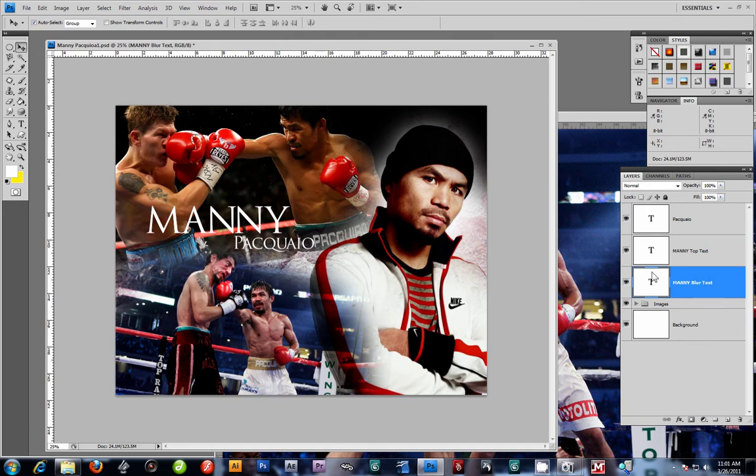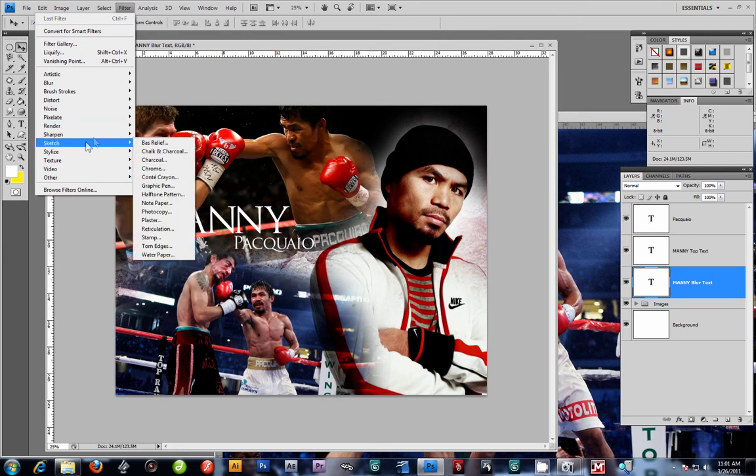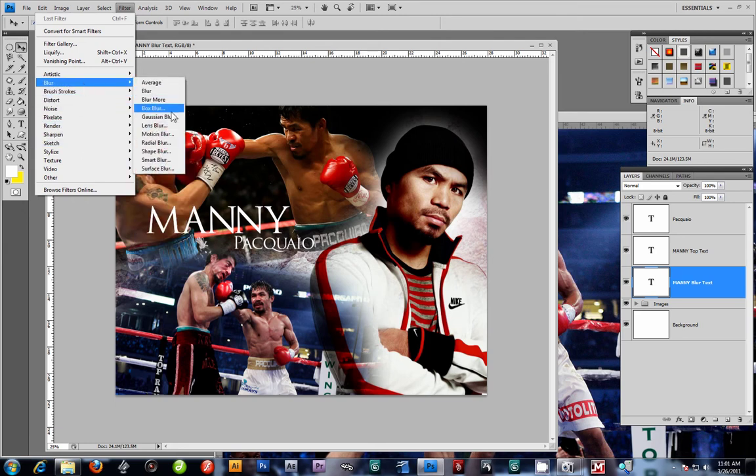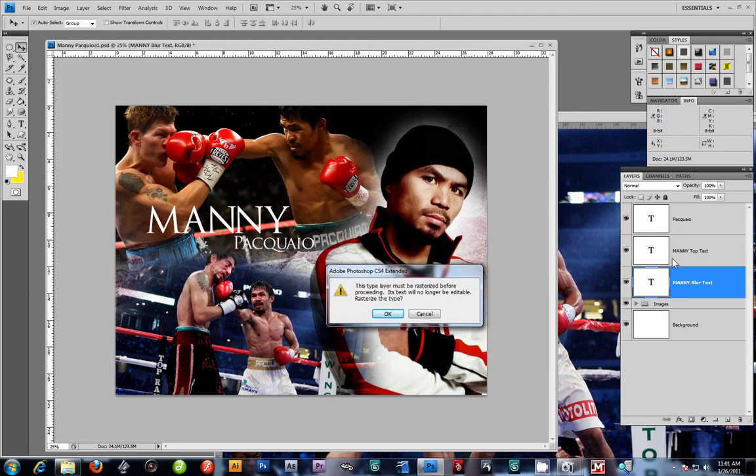And the one below, the blur text, I'm going to go to my filter and experiment with some of these. Well, I already know what I'm going to use, but you can always experiment with these effects on your text to get interesting, unique looks. So for example, I'm going to go Blur, Motion Blur, and in order to do this we have to rasterize our text. That's basically collapsing it to a rasterized graphic.